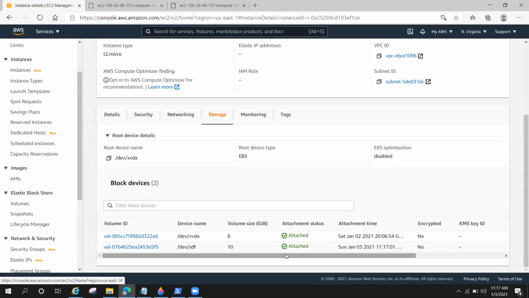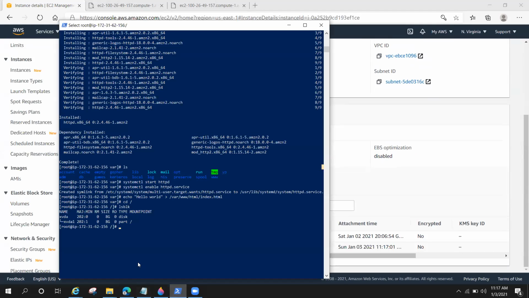Now go to your PowerShell window. Okay, so you have this, correct? When you last time executed it, you were seeing only the root block. Do that lsblk again. You should see the new volume. Okay, now you see the new 10 gig, right? Now go and execute the commands.